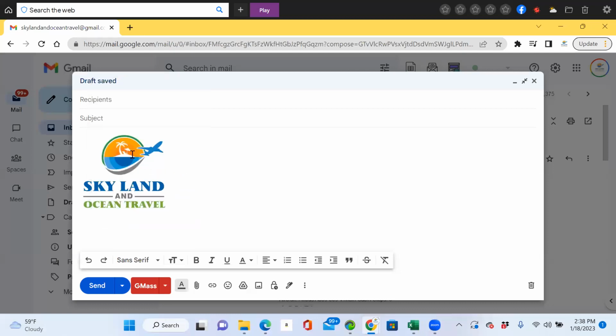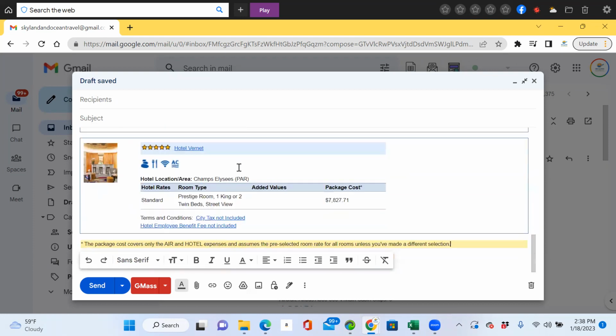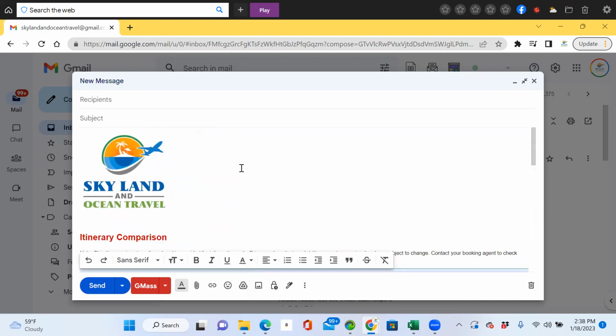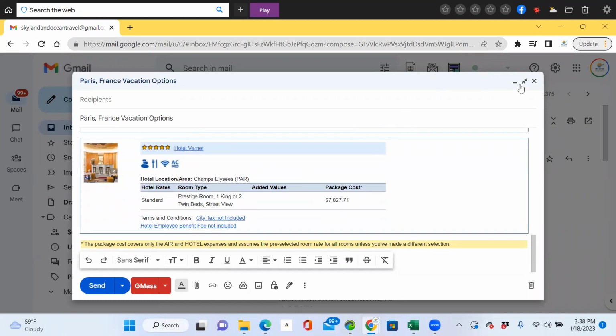And now I'm going to paste the quote. As you can see, I hid Delta Vacations, so they don't know I'm booking with Delta Vacations, because it's a supplier they can go and book themselves. So right here I'll put Paris, France vacation options. And at the bottom, if I want to do something a little extra, I could add some potential excursions for them, things for them to do while they're there.